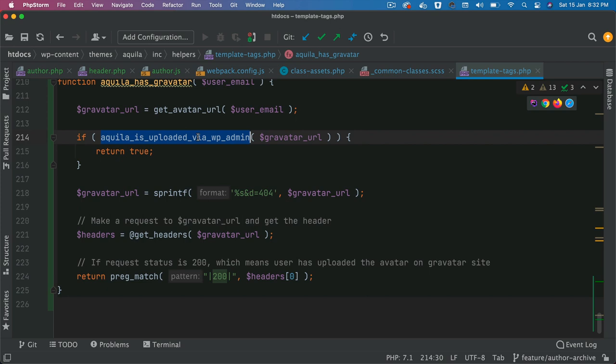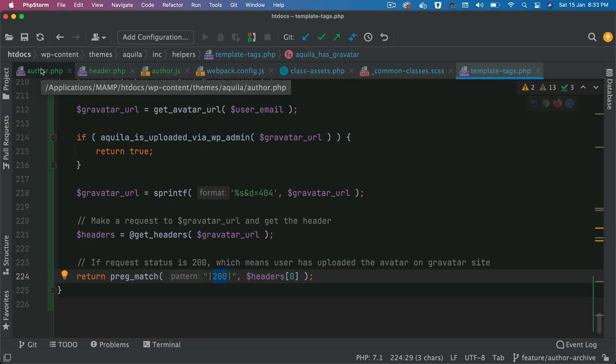So first we check if it's uploaded by admin. If it is, we return true. That means has Gravatar. If not, we add this query param and then we check the status in the header, if it's 200 or not. If it's not 200, it'll return false. Okay, so that's all that function is doing.